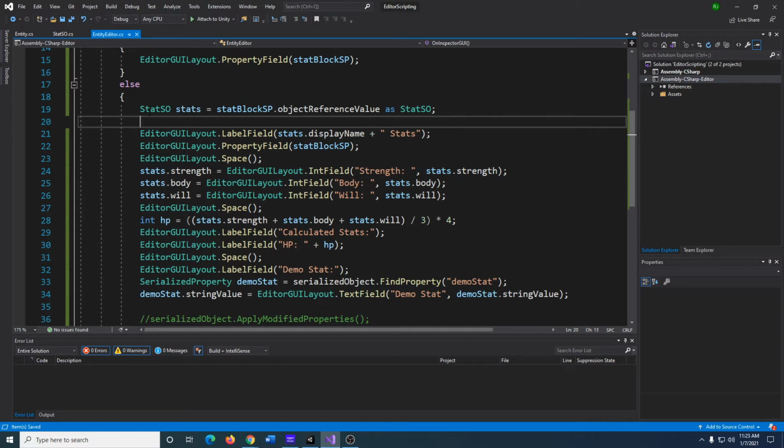Since I need to be referring to the stats constantly, I am going to cast this object reference as its actual class, a stat SO, and then store that reference. Do I have to do this? No. I'm lazy, and I don't want to be constantly casting this object reference to be able to get access to the strength, body, will stats that I need.